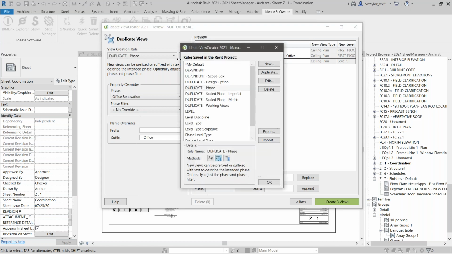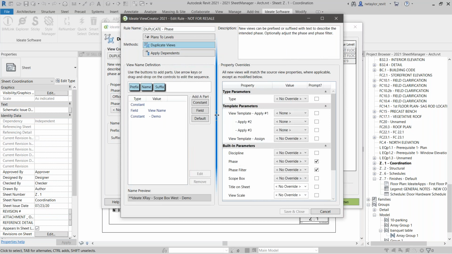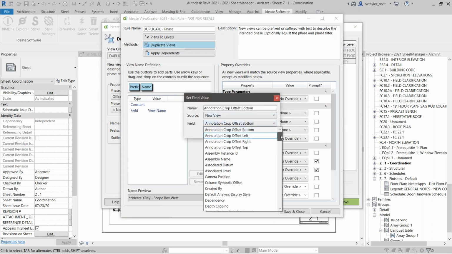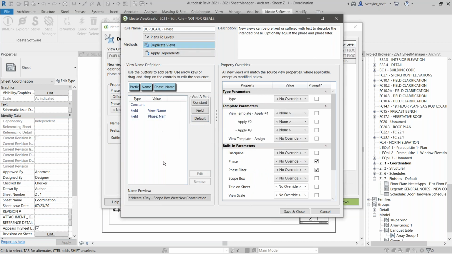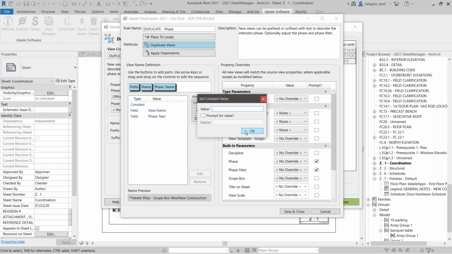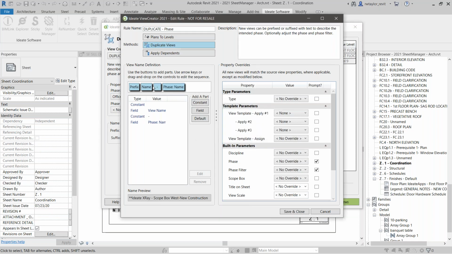So I'm going to change this rule. I'm going to come over here and I'm going to edit it. And very similar to what you saw when I was doing the rules for renumber, notice that we have this constant here. I'm going to remove that. And instead of a constant, I'm going to add a field, which is going to be the phase name. So let's come down over here to all these different properties. Phase name. And it now kind of takes that, you'll see it says west, and then it has down below new construction. I really want to add a constant between that, which is a dash. And I'll just put the dash between the name and the phase name.